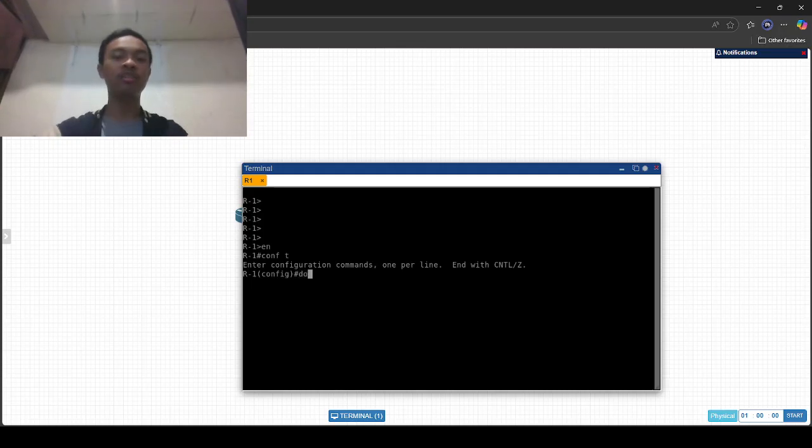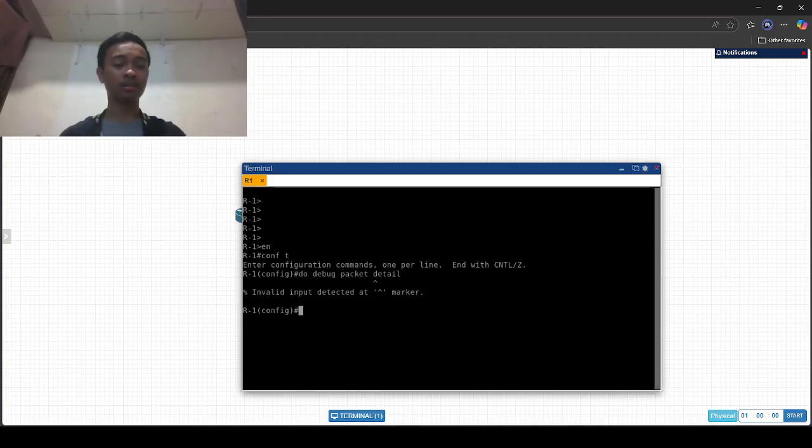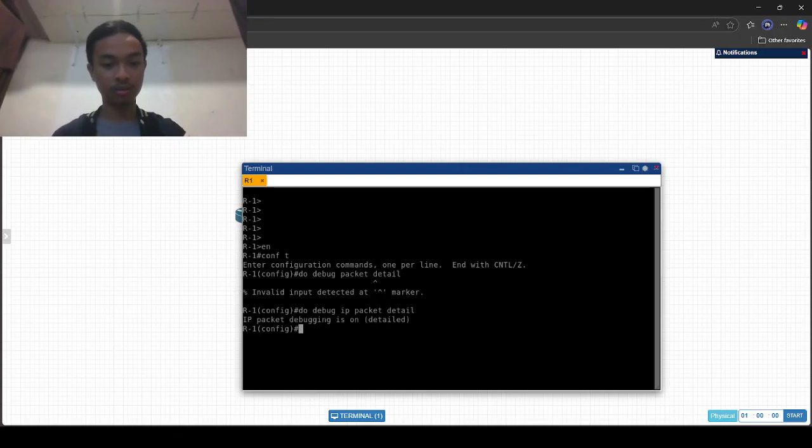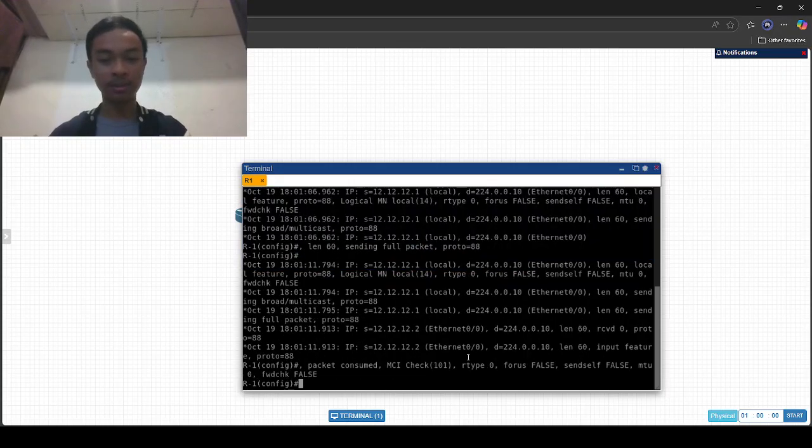First, let's identify the updates by debugging the packet detail. So do debug IP packet detail. Okay, this is on, and as you can see, it uses the IP multicast to do updates.